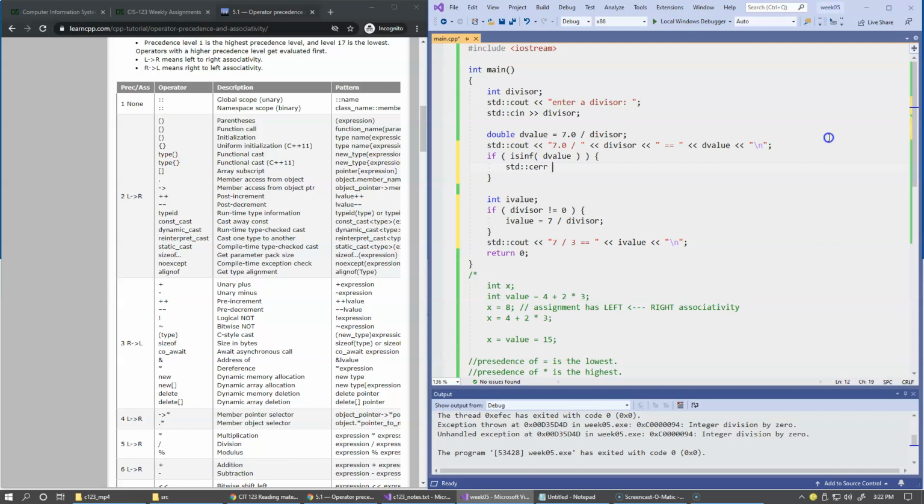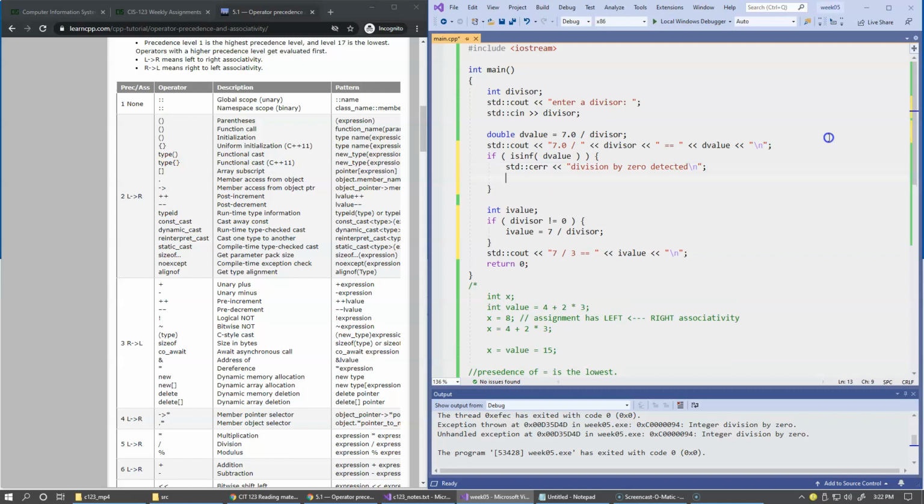We can then say, I'll use error output just to demonstrate that this is something incorrect happening in the program. And we'll say division by 0 detected. So we just want to be able to detect this, and I'll use a new line right here. Let's see if this works, and we'll just exit, return 1 from right here. From this point on, we'll just indicate, okay, this really didn't go too well. We just have to stop.